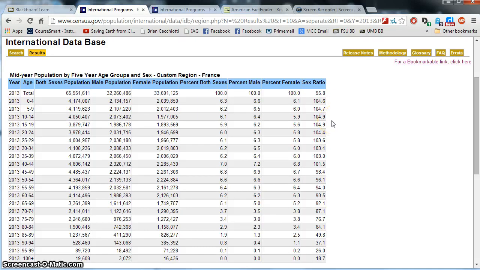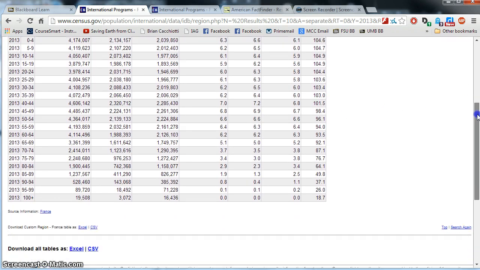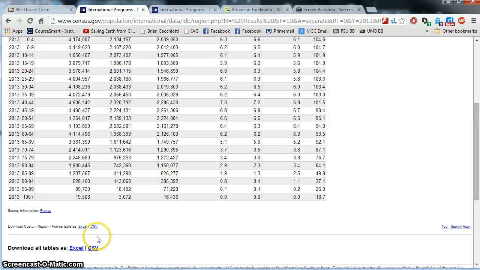The easiest way to get this information into a place where we can work with it is by downloading the file in either a CSV, which is a comma delimited file, or a pure Excel file. So depending on the software you're using, you will probably want to choose one of these two options. I am going to download this in Excel format.